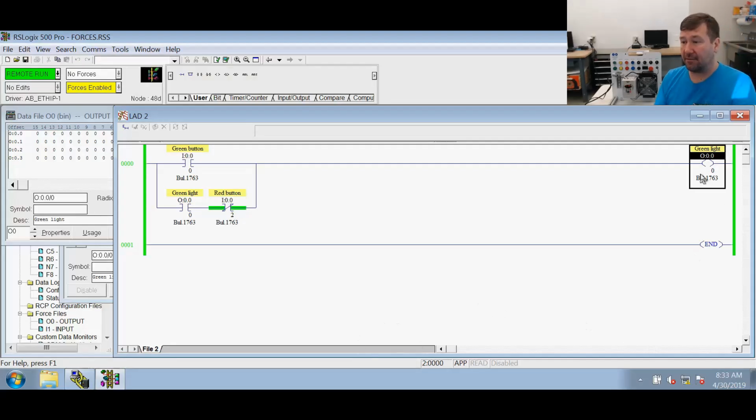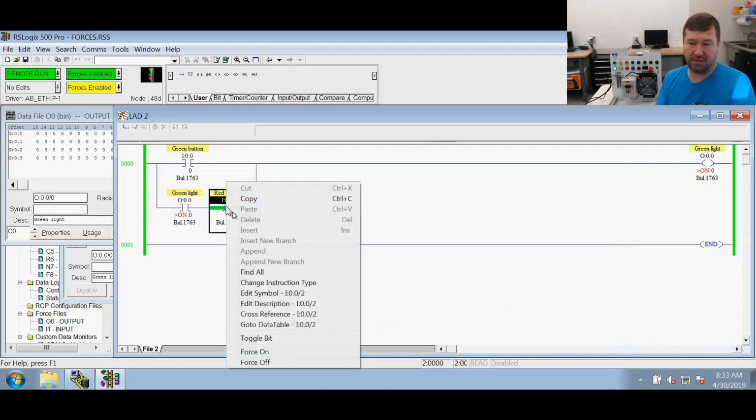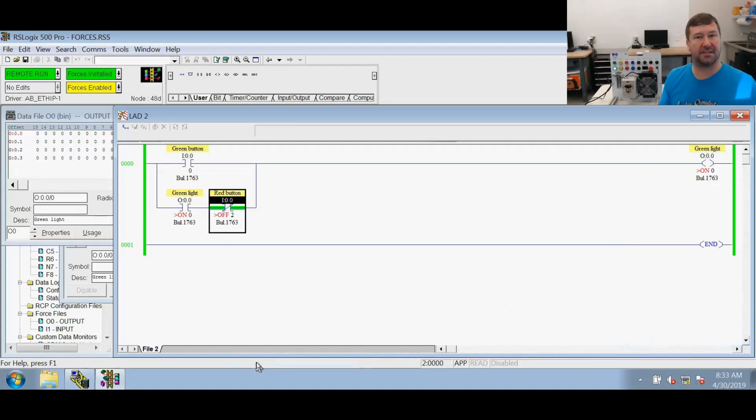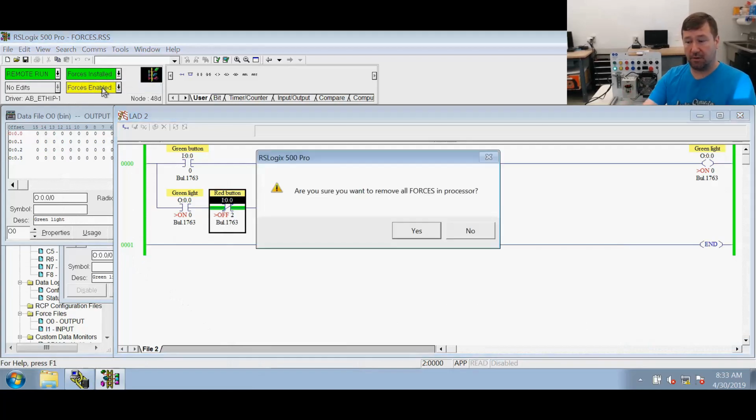So it makes a big difference in how the program works. One other thing I forgot to mention, let's force this back on. Also, we haven't really forced anything off. We could force off and that just makes it a zero compared to a one. You have forces installed here. If you want to just remove all forces, you can click right here. You can remove all forces.